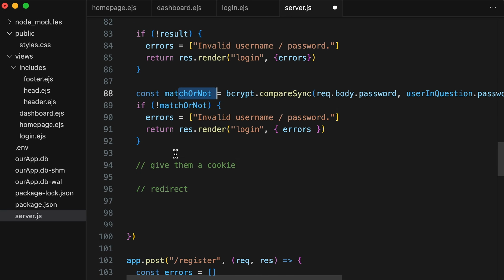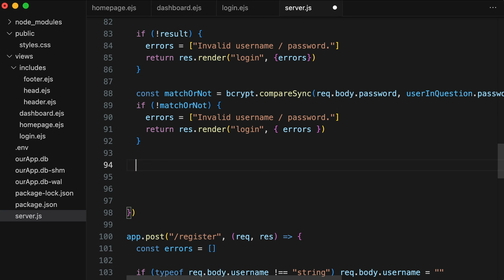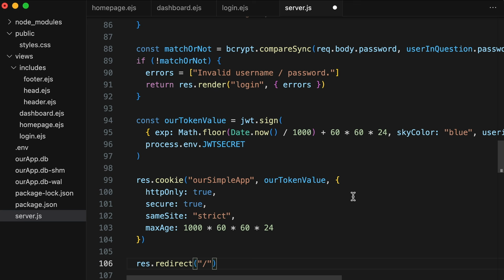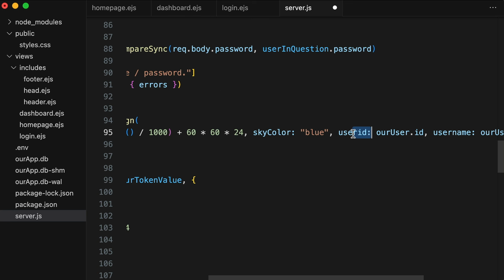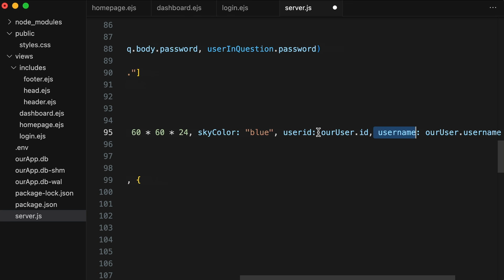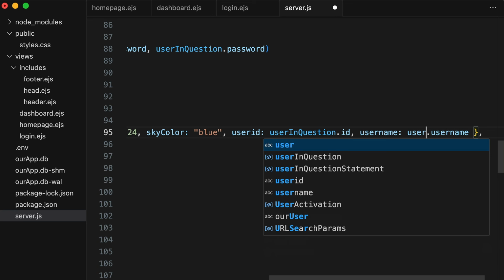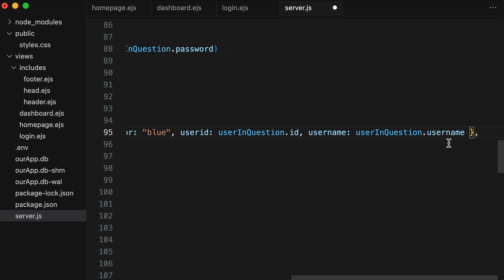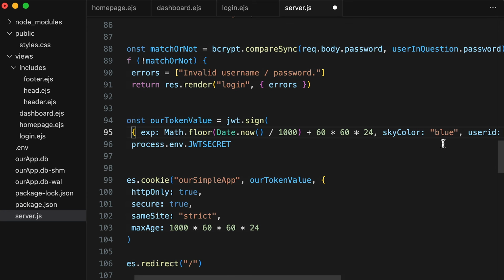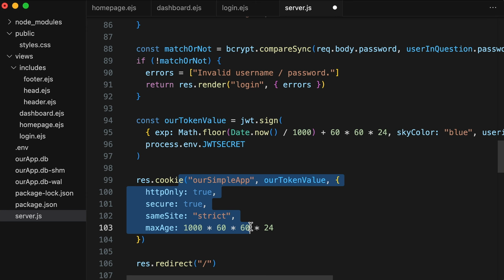So right where we just said match or not, we don't need these comments anymore. I would just paste in your clipboard instead. And now we do need to adjust the token value just a little bit. We just need to change where the user ID and username values are coming from. So in this context, instead of our user.id, this would be userinquestion.id. And this, for the username, this would be userinquestion.username. Cool, but other than that, everything should be perfect.